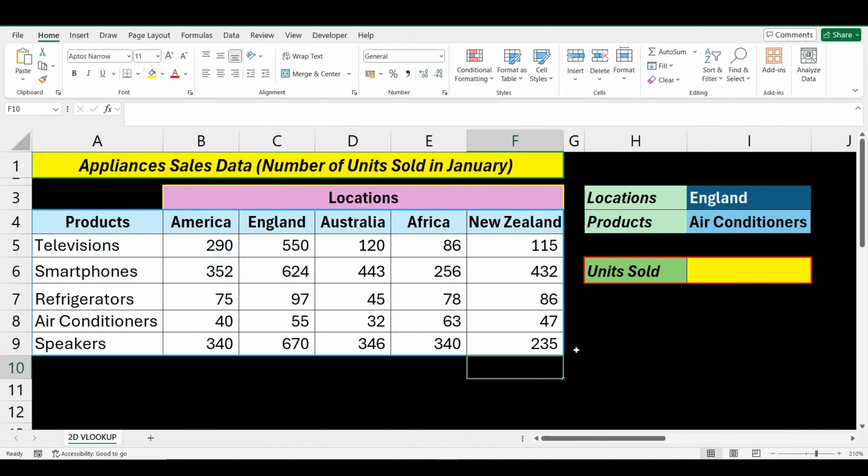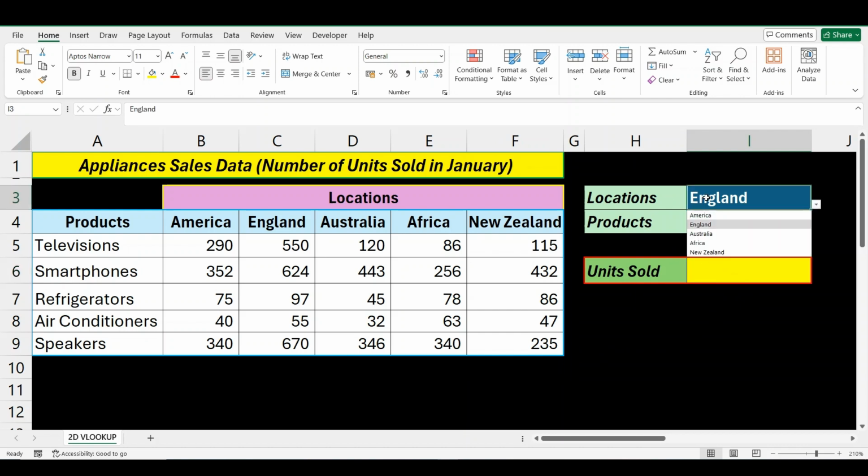Let's see how. For this, we can use the VLOOKUP formula combined with Excel's MATCH formula. Sounds interesting, right? And yes, this is really simple. Let's apply the same in cell I6. Before presenting the sales data to your manager, you can prepare a simple drop-down through data validation for the locations and products, as you can see in cells I3 and I4. We can change any of these two parameters.